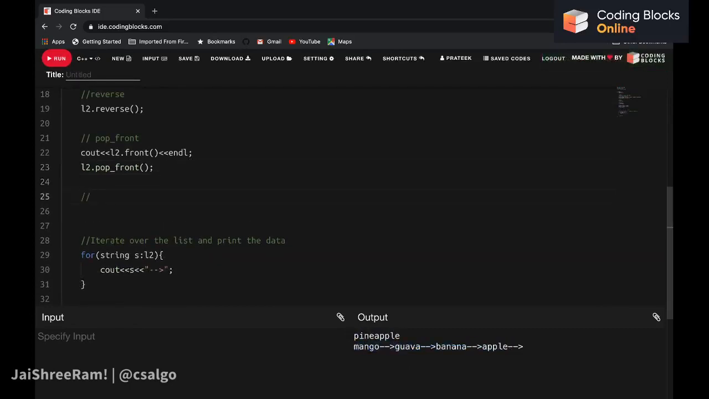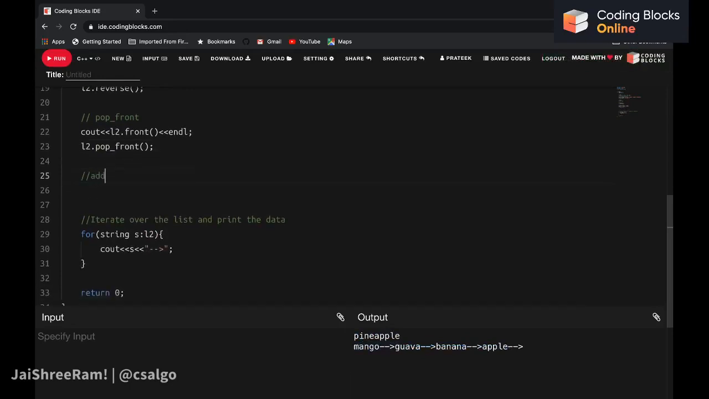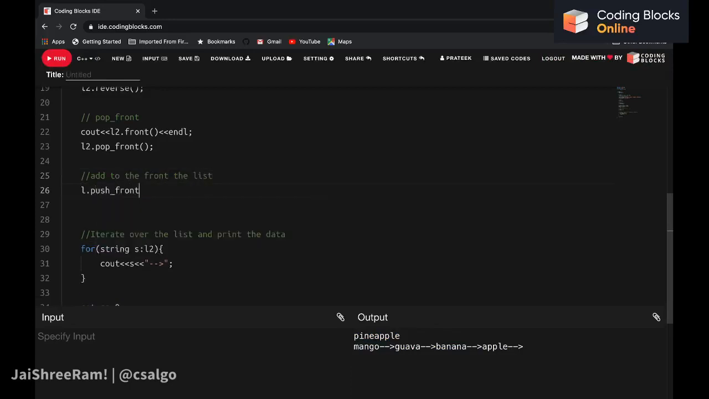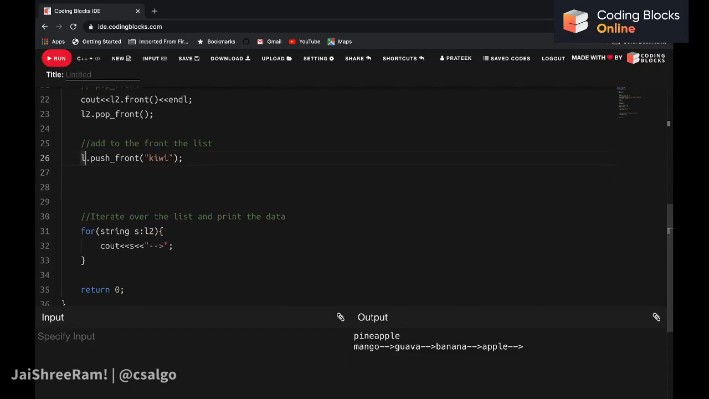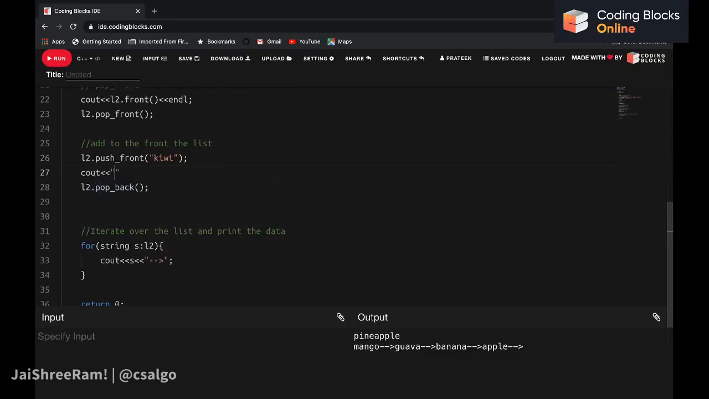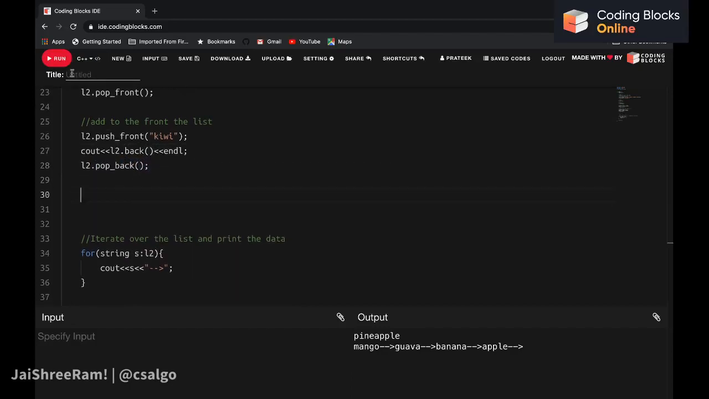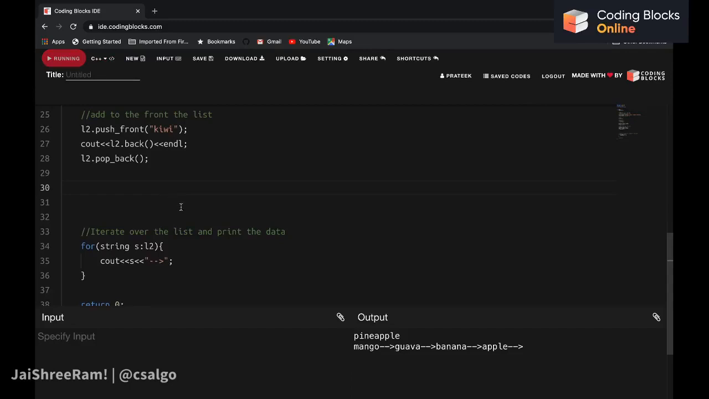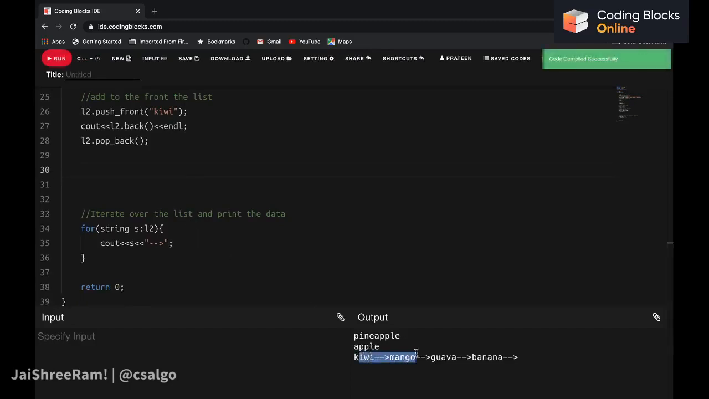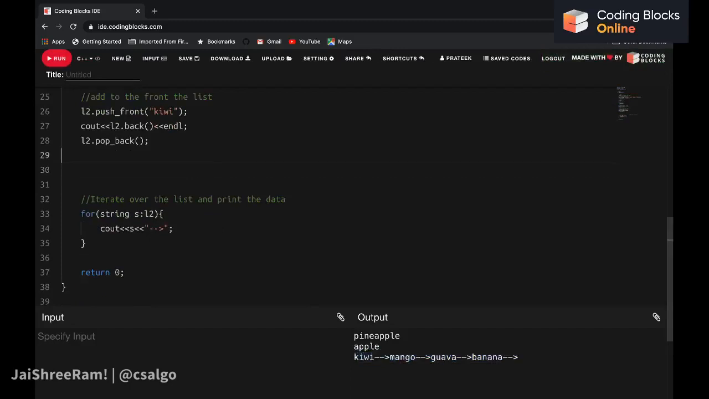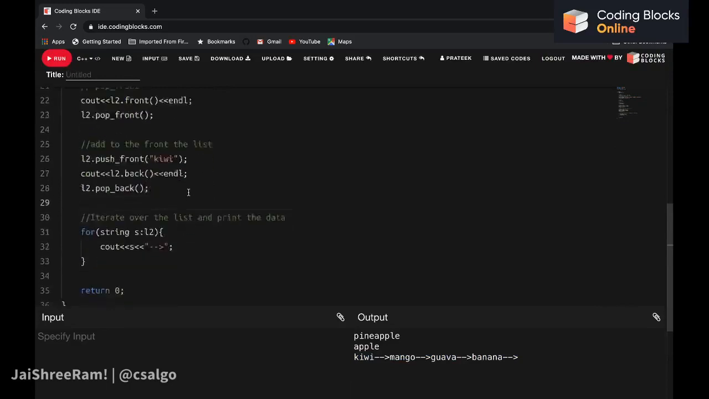We can also remove the last element and we can also add to the front of the list. So if I say L.push_front, let's say kiwi, I want to push kiwi to the front of the list, and I want to remove apple from the list, so I can say L2.pop_back. And if I want to see what is the last element, I can call L2.back, show me the last element of the list and remove it. So let's run the code and see. Now you can see apple is removed, pineapple is removed, and kiwi is added to the front of the list. So these are some of the operations that you can do on the list.